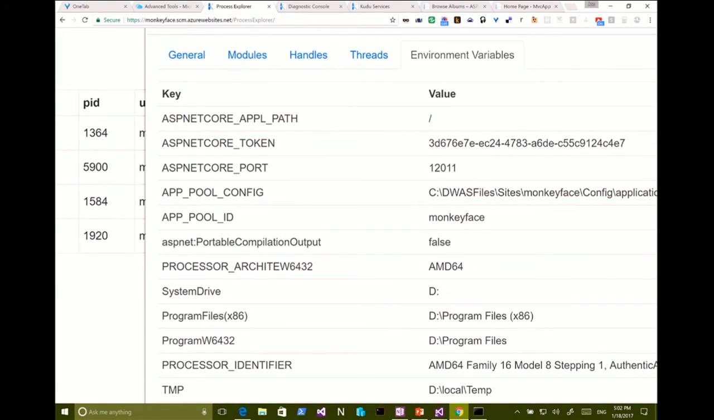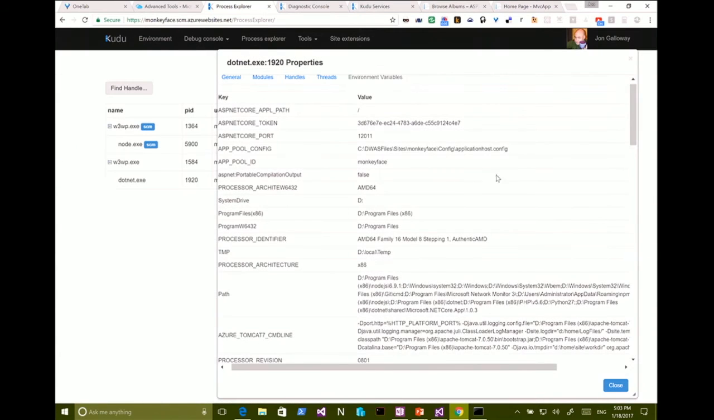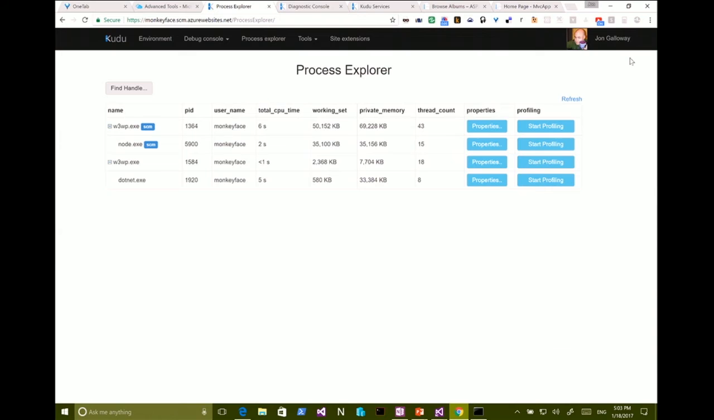And there's this ASP.NET Core port. This is the internal port that the front end IIS is connecting to me on. And there's this ASP.NET Core token, and that's what it's using to agree on that handshake between them. Right? So there's a ton of information in here as far as diagnosing and debugging as well.